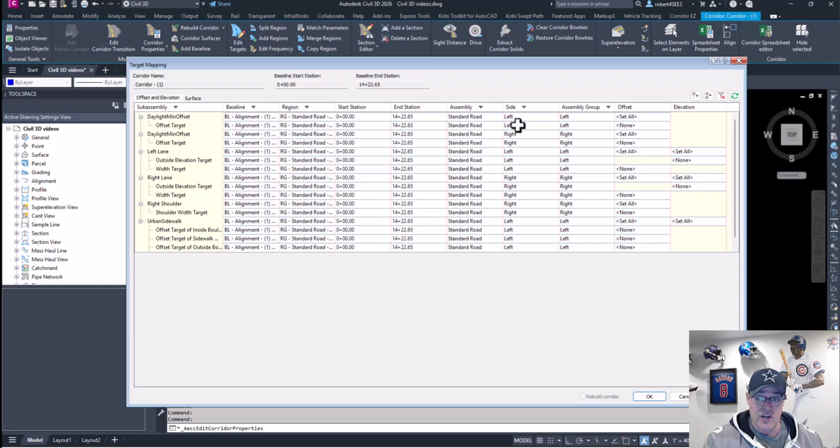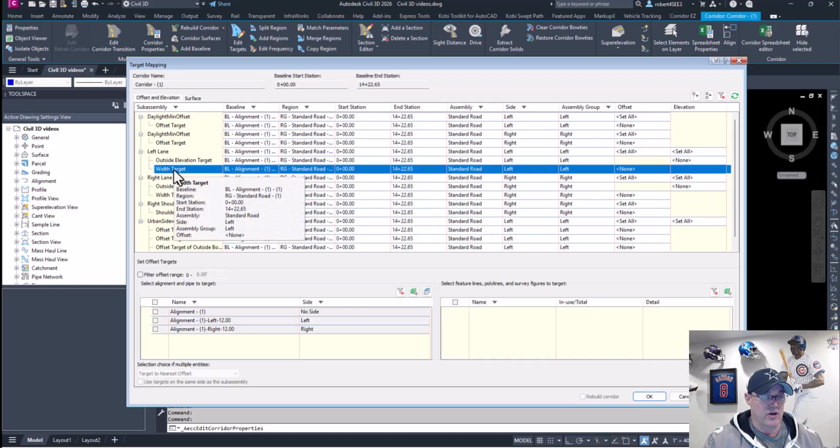But basically you've got to look at the sides here. And this is why I told you to rename these things. So here you can see left lane, and I've got a width, and I've got an outside elevation. So I could stretch that lane in and out, and I can also make it go up and down by attaching a feature line, a 3D polyline, or a profile. So what I'm going to do is I want to do the width target here.